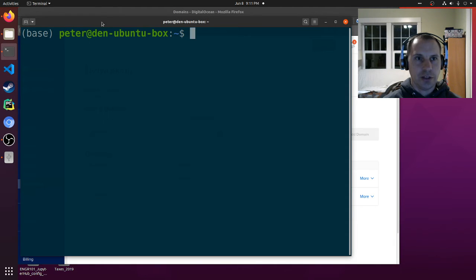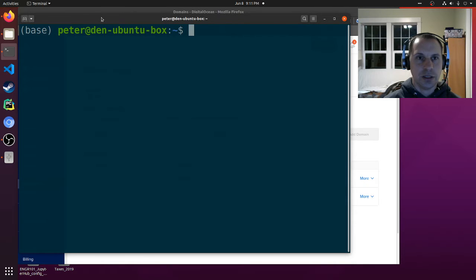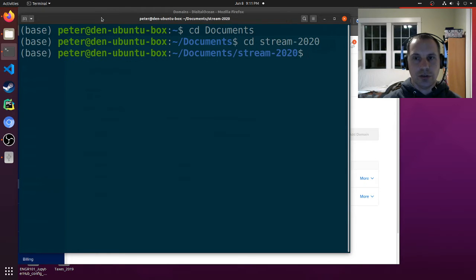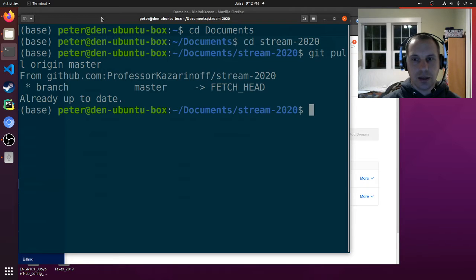Here I've got my terminal open, and I'm going to cd into the Documents folder, and then cd into my Stream 2020 folder, and then pull the most recent version from GitHub. And now I'm going to type code . to open up Visual Studio Code.